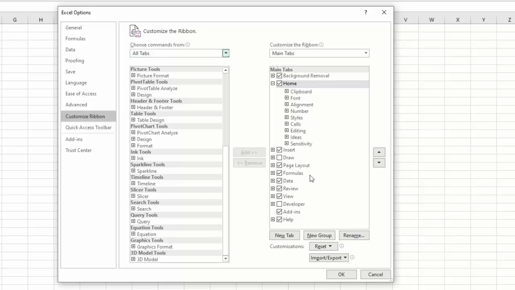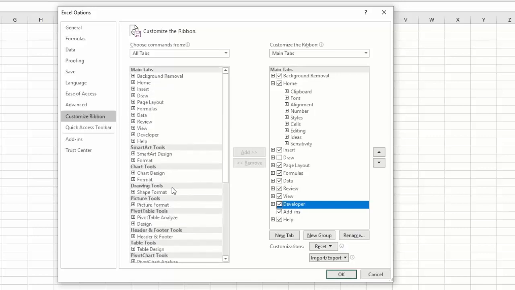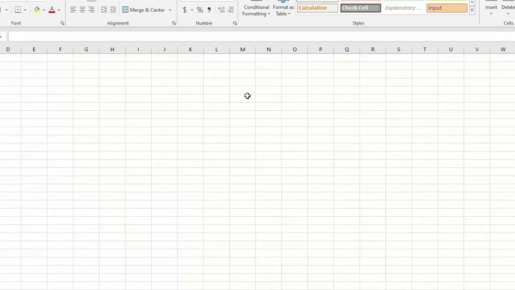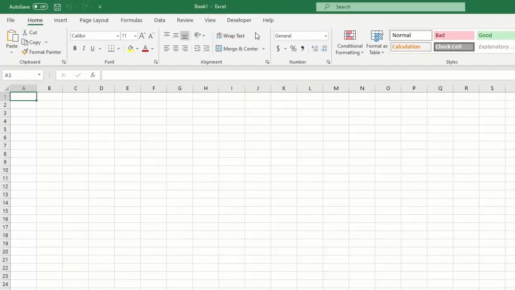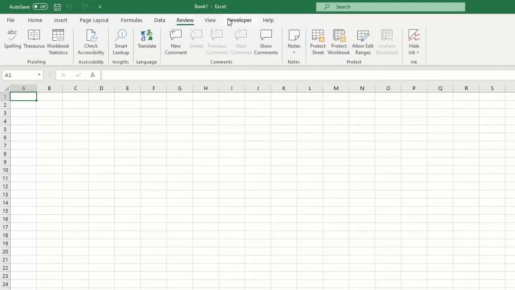Right now we can see that the box next to Developer is unchecked, which means it's not currently being shown. We're going to want to check that box to make sure that our Developer tab will show up in our ribbon. In case you don't see the Developer tab in your main list, you can take any of the tabs that appear in the All Tabs list on the left and click them to add them to your main tab window. Now when I click OK to close this, we can see I have my Developer tab up at the top with all my other tabs that I can toggle between.